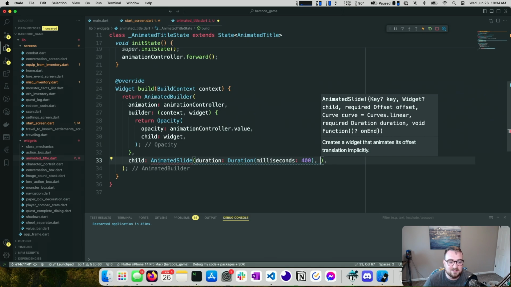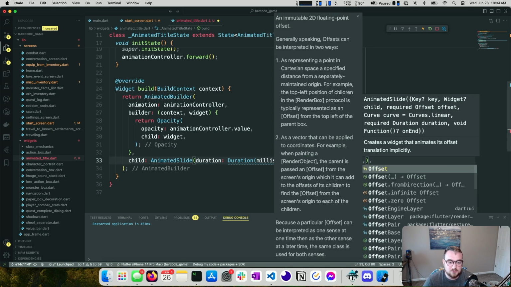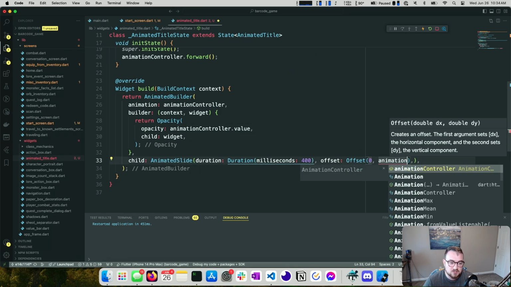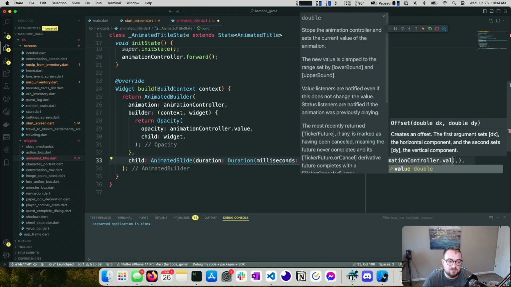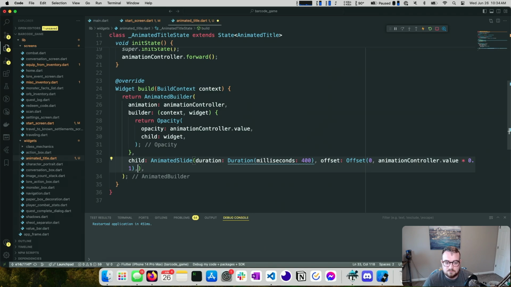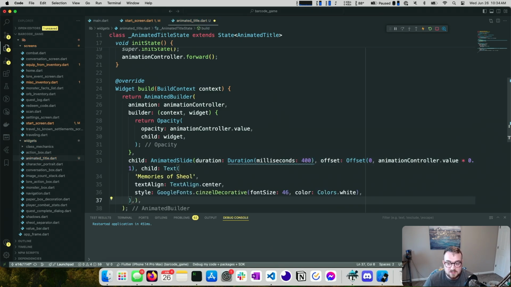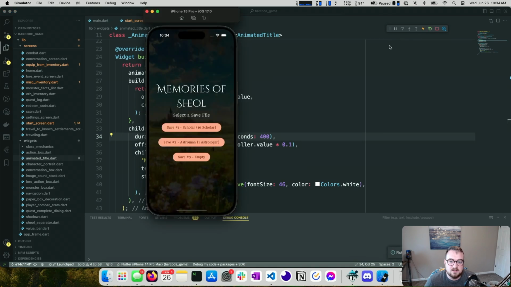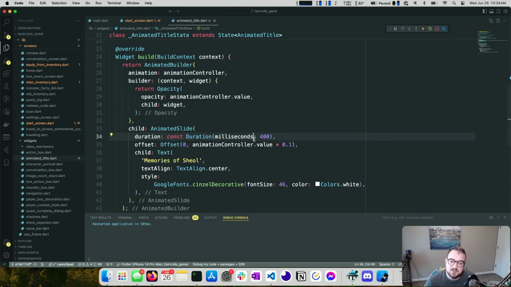Okay, so we have that. We need an offset, so we'll create an offset. dx 0, dy, we'll do animationController.value times 0.1. And now that we're here, we need to provide a child for this as well. So we can structure it something like this. Let's make that a const. And how's this look? Well, okay, not much changed.